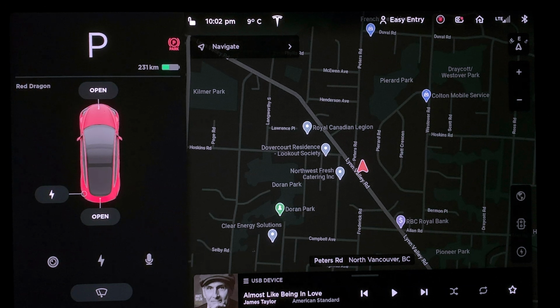Failing that, you can always use the cellular of your phone, and you can make your phone a hotspot and connect your car to your phone. That would work as well.